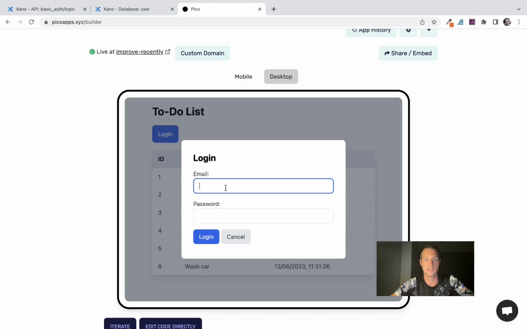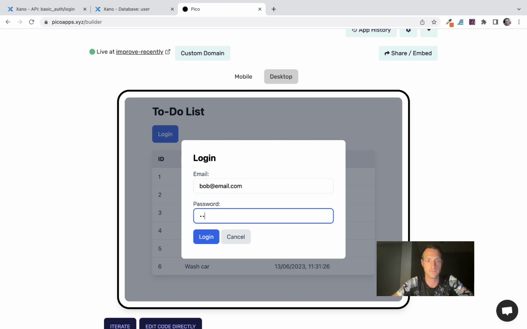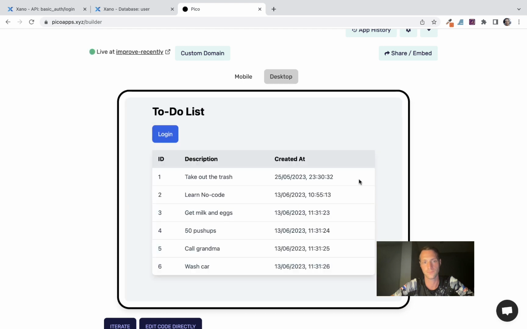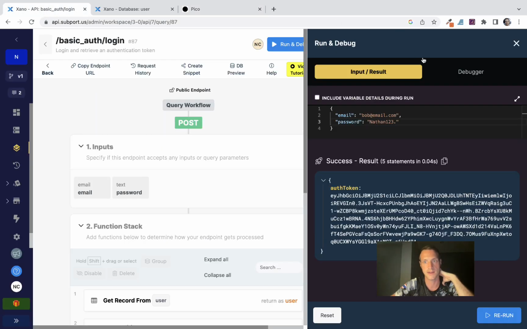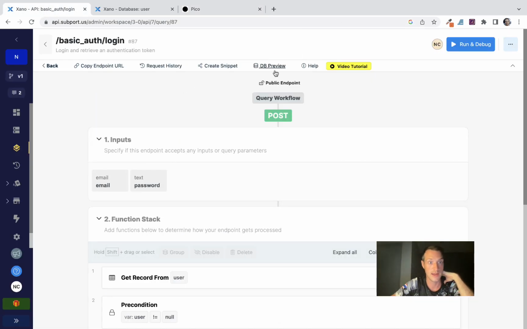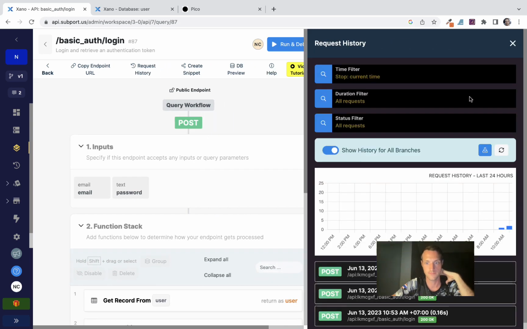So it's completed generating and we see a login button. So let's try here, bob@email.com, and our password, and let's hit login here. Okay, now we didn't tell Pico to change anything on the front end when we do that, but we can go back to Zano now and go to our login endpoint and go to request history.